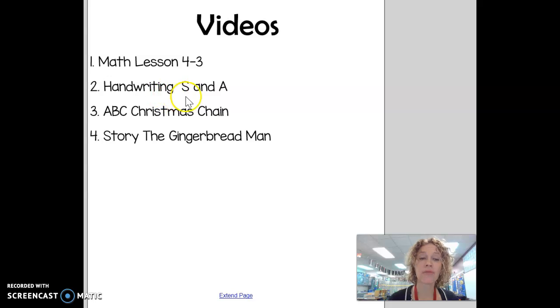And then our handwriting for S and A, that's what we're doing for handwriting today. Miss Pam is showing you how to make an ABC Christmas chain. So you'll make a beautiful Christmas chain. Maybe you can hang it on your tree, or maybe you can hang it in your window, wherever. Okay, so make sure you listen so you know exactly how to do it, because you're making a pattern here.